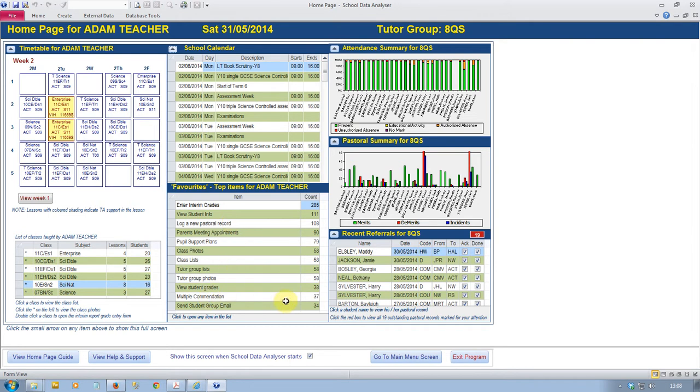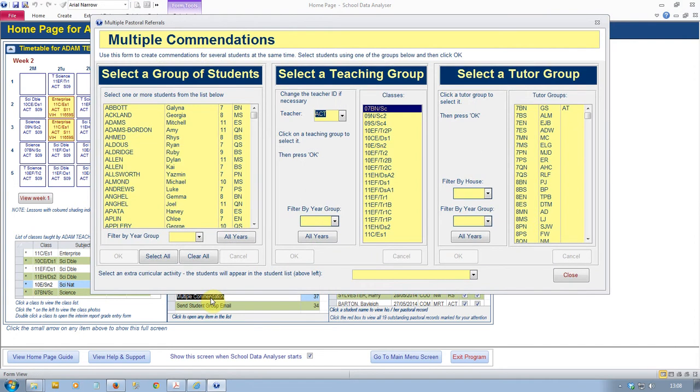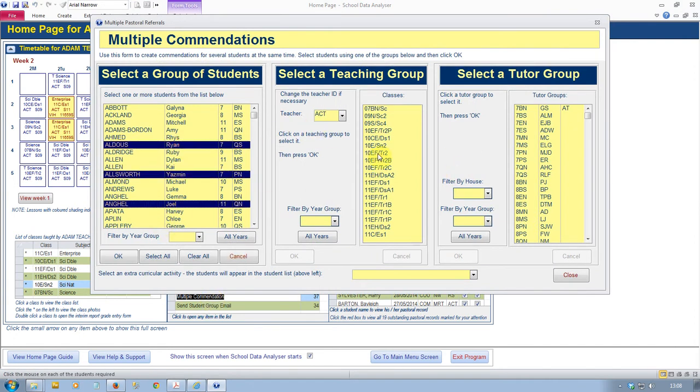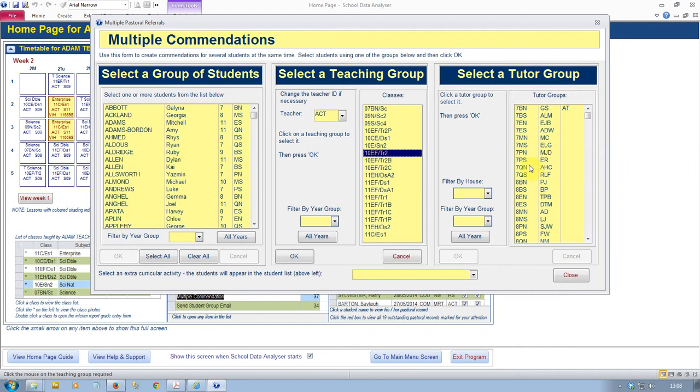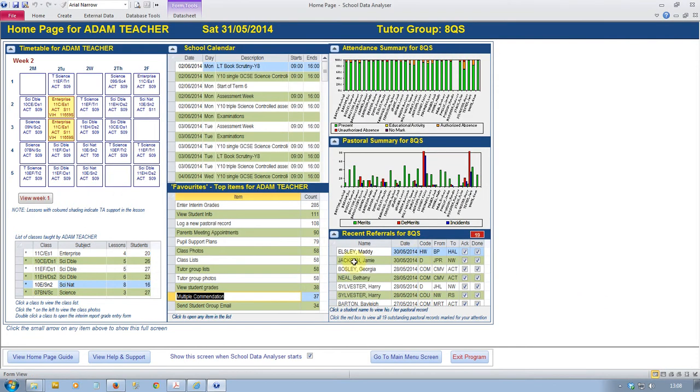So for example, if you wish to do some multiple accommodations for a group of students, clicking on that will open the multiple accommodations screen. You can then select a number of students or a particular teaching group or a tutor group, and then do multiple accommodations as required for those students, and we'll cover that again in a separate video.